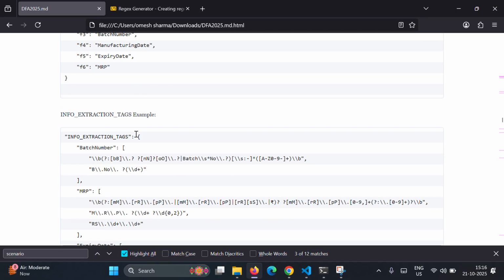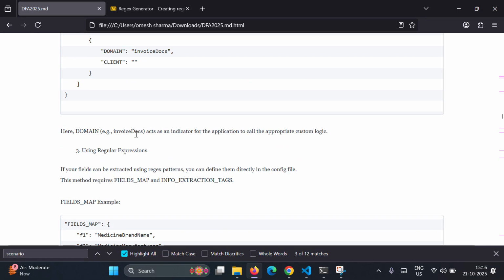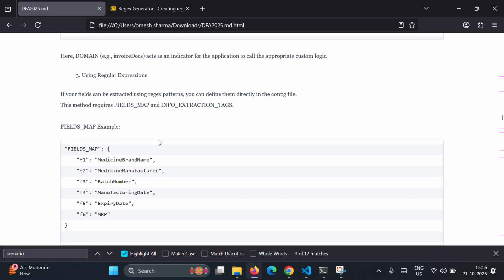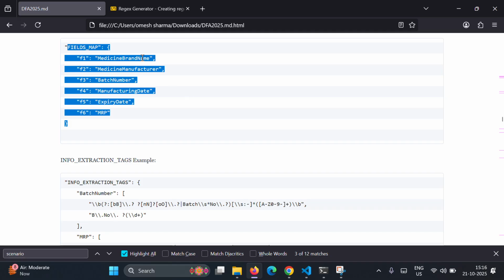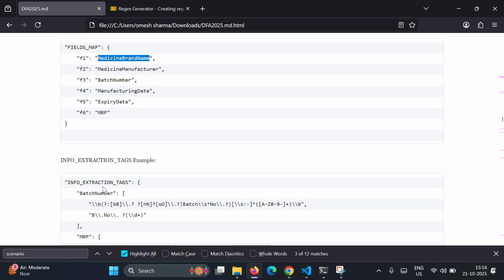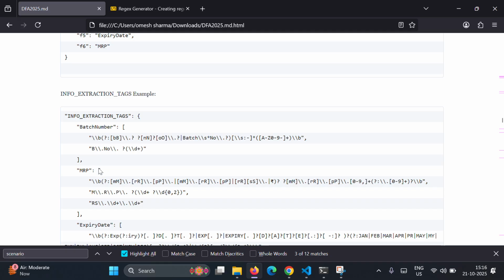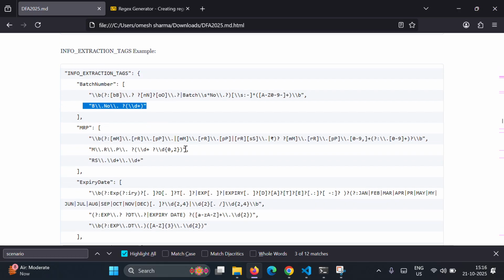In point number 3, I have clearly mentioned how to use regular expression. You just have to add the field mapping, the field that you want in the Excel, and for each corresponding field, we have defined regex. Example for batch number, for MRP, you can give a number of expressions. The first expression is the first priority. If it doesn't give any results, we will try the second one.